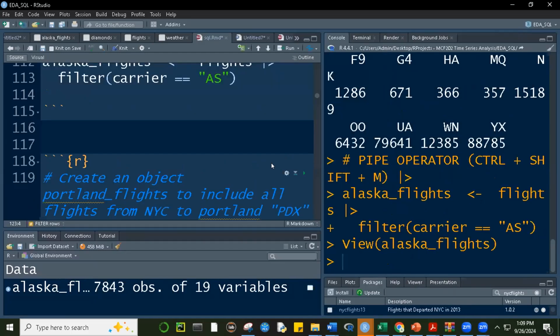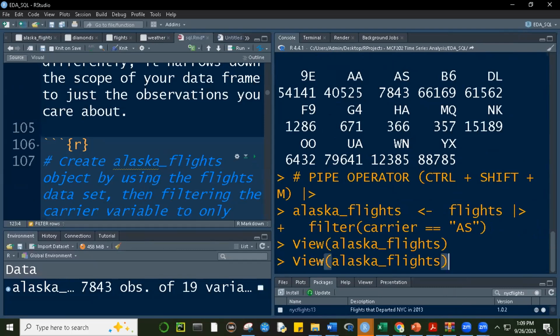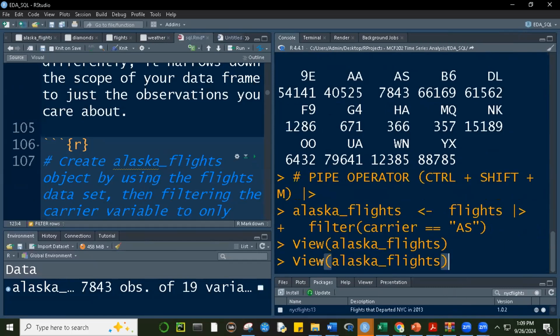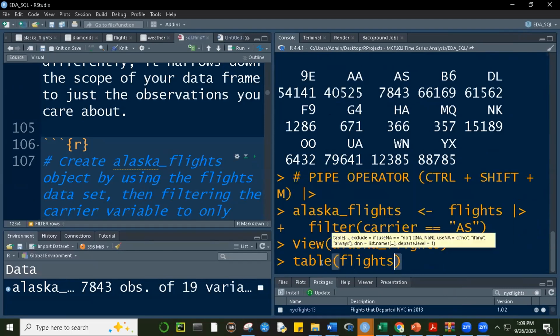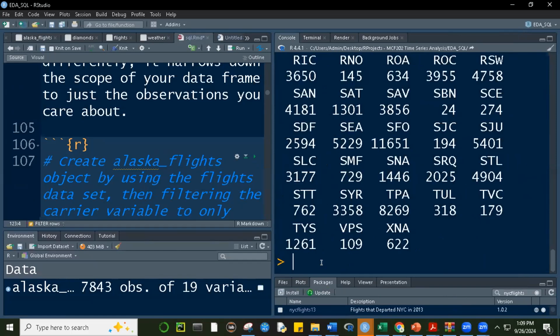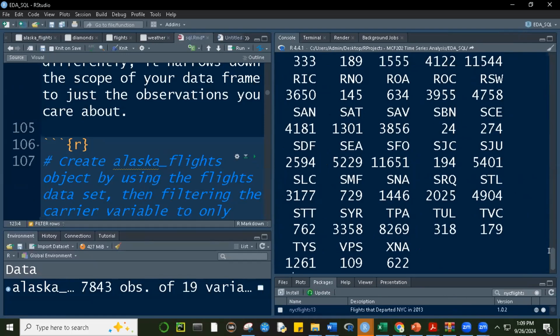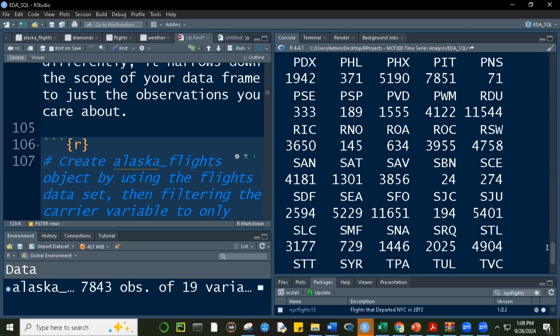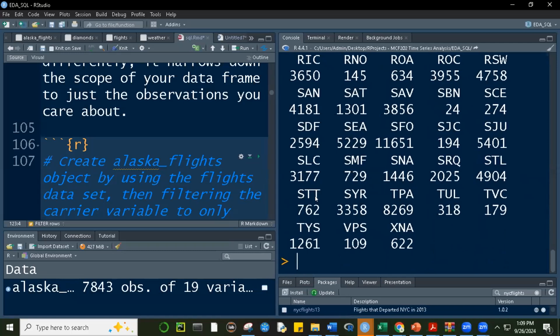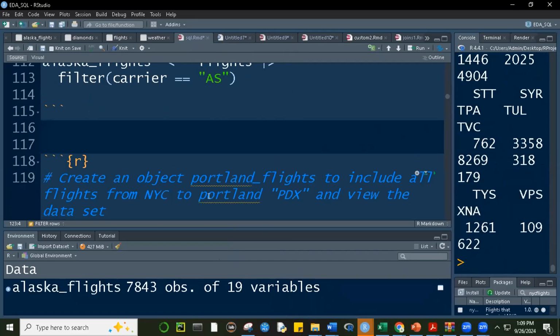PDX. Okay, so once again, if we use the table data set, table of flights, and then destination. Okay, tab destination, Control Enter. And if you take a look at PDX, where's PDX? Above here, PDX 1942. So if we're going to filter all the flights going to PDX, we expect that it will be 1942.